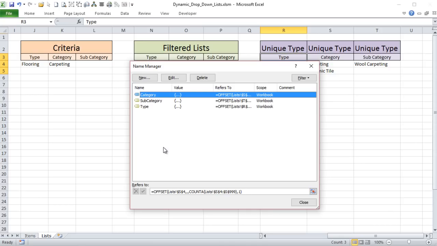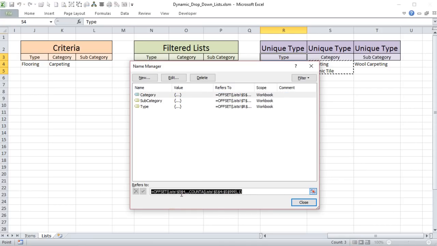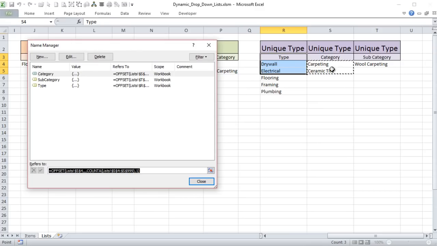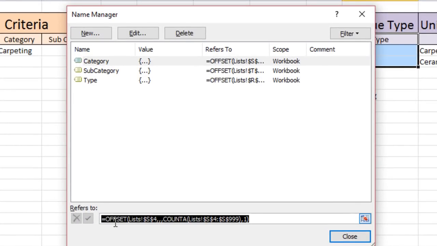So when we hit tab, right, and we're going to use offset, and you'll notice that in the category we have 2 items, and you'll see the dancing ants around those 2 items. Okay. If we use this formula right here, let's go ahead and zoom in. List, it starts with S4, and then what we're going to do is count all of the items between S4 and S99, okay?